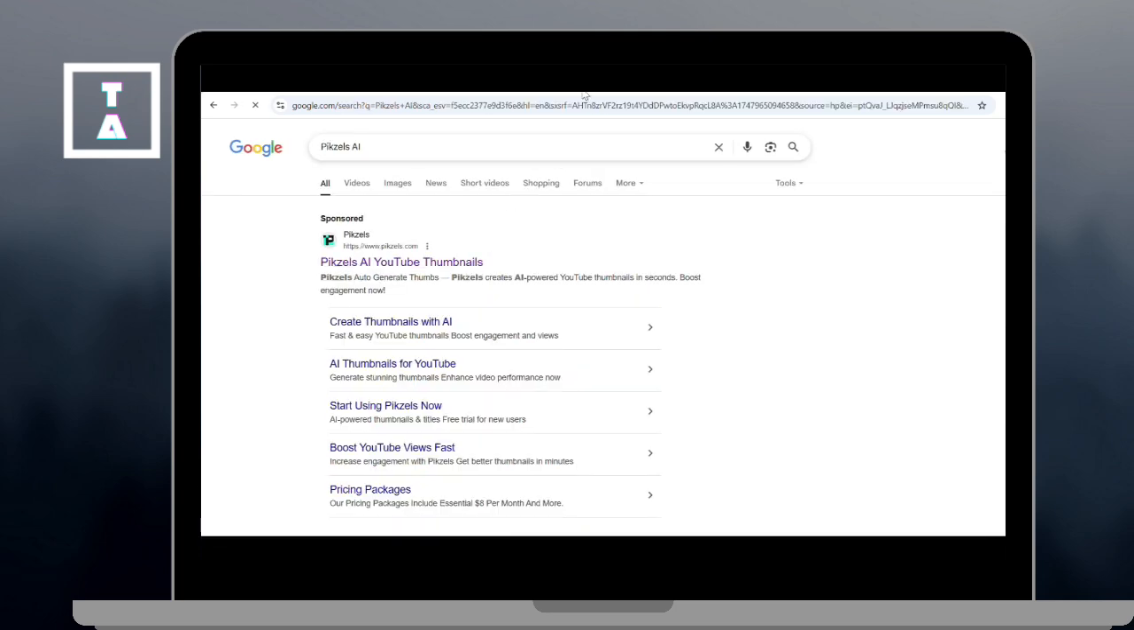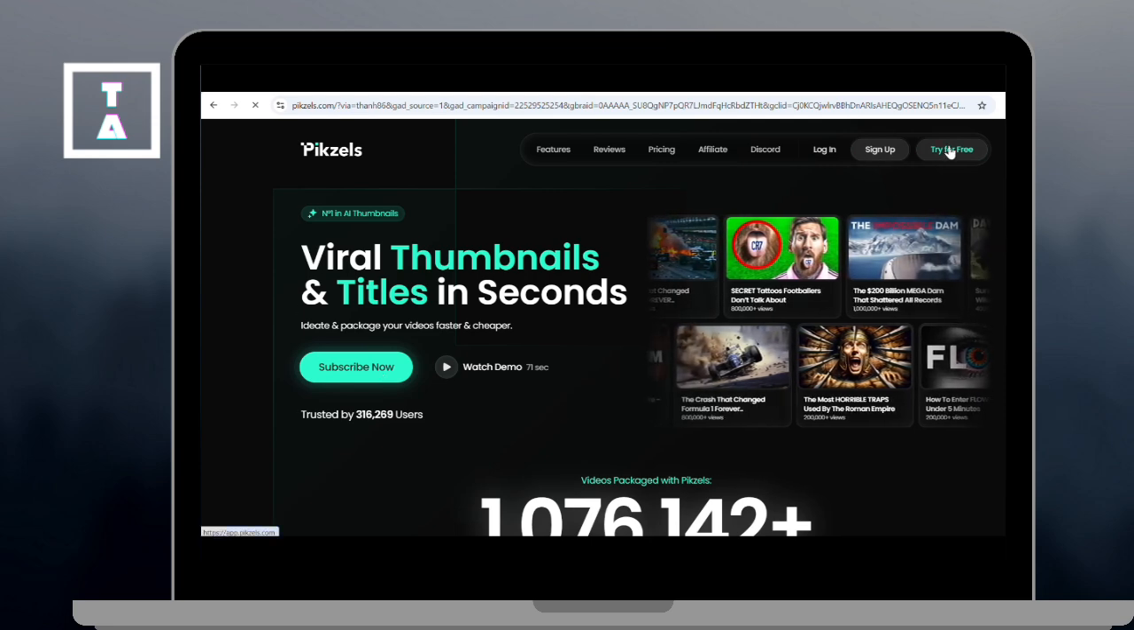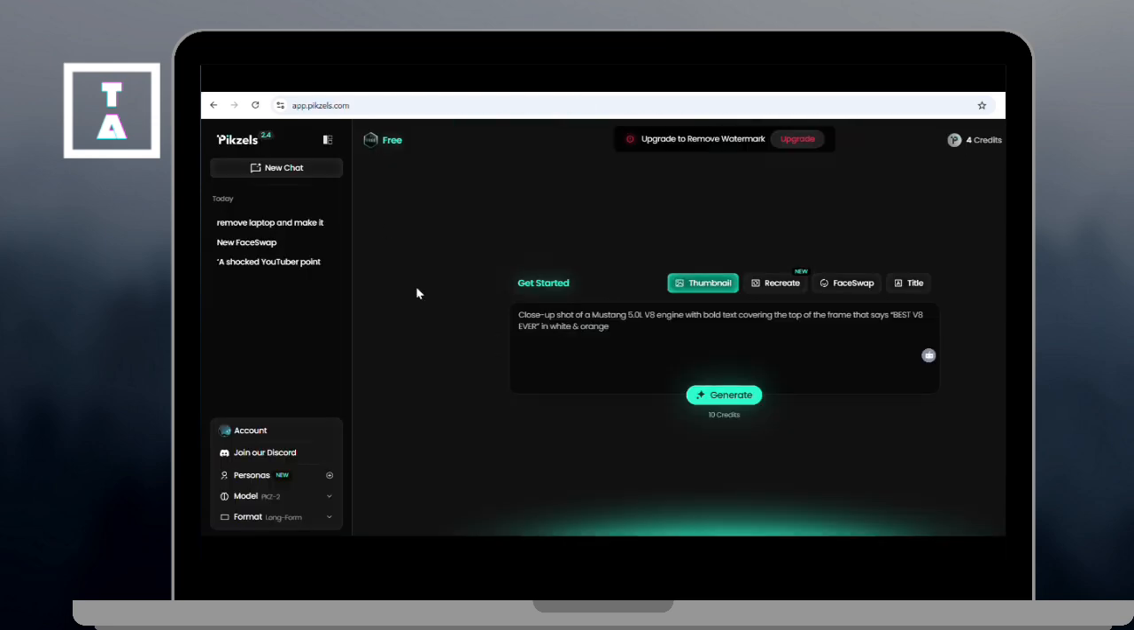First, head over to pikzels.com and sign up for free. And then, in the dashboard, you can start with a free template or type a simple prompt like this, and then Pikzels AI will instantly generate a stunning thumbnail.